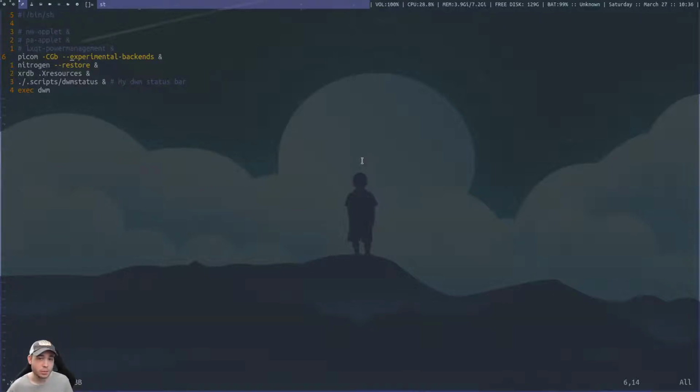But if you run Picom normally and play games, you'll still get screen tearing. Running it with the experimental backends flag will fix that. And then nitrogen here is just my program.